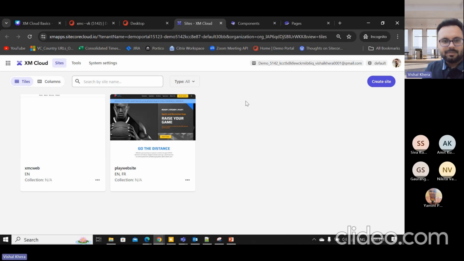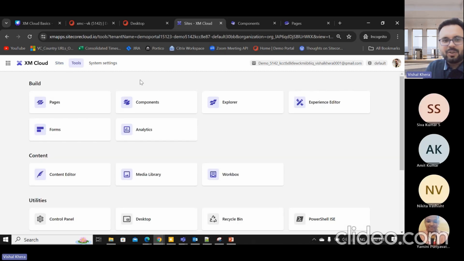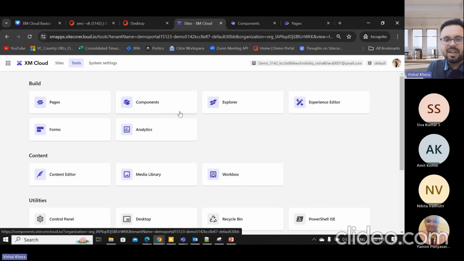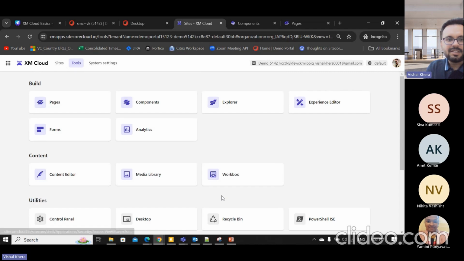Okay, so this is the view of the XM Cloud portal. On the XM Cloud portal, we are able to see the website over here, and let me show you. In tools, it is a kind of launchpad in which we have the page application in which we can build our pages, and the component builder in which we can build the components. Then we have other tools as well, like forms for Sitecore Forms, analytics, experience editor, and the rest of the other utilities are still here as well. But the main new ones are the page designer and component builder.